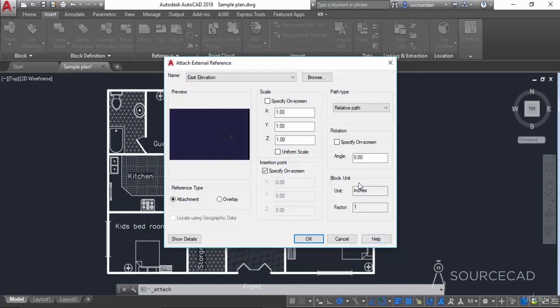Now we have this attach external reference window. In this window, the first thing that you need to look at is the drawing name. And if you want to change it, you can click on browse and locate a new drawing. Now we have a preview here, which is not very clear for this case, but if the drawing has been saved with a zoomed view, you can see that preview here. Now in this case, the scale has been set to 1 for all the X, Y, and Z axis. That means the original scale will be retained. If you want to change that, you can do that here.